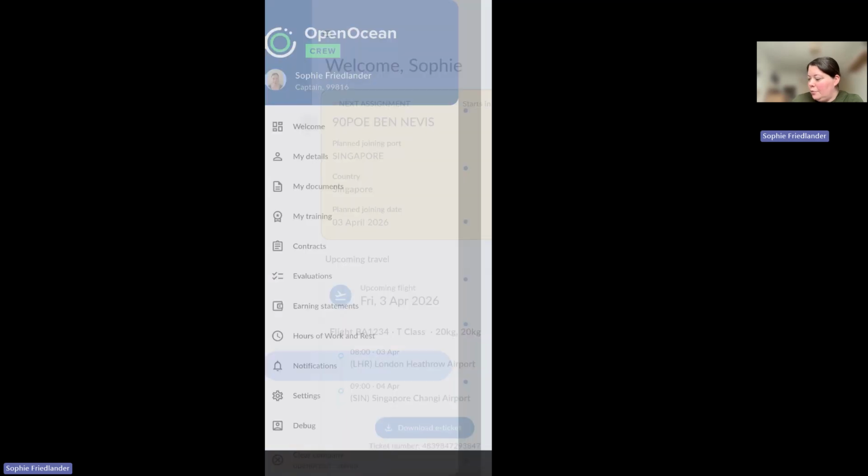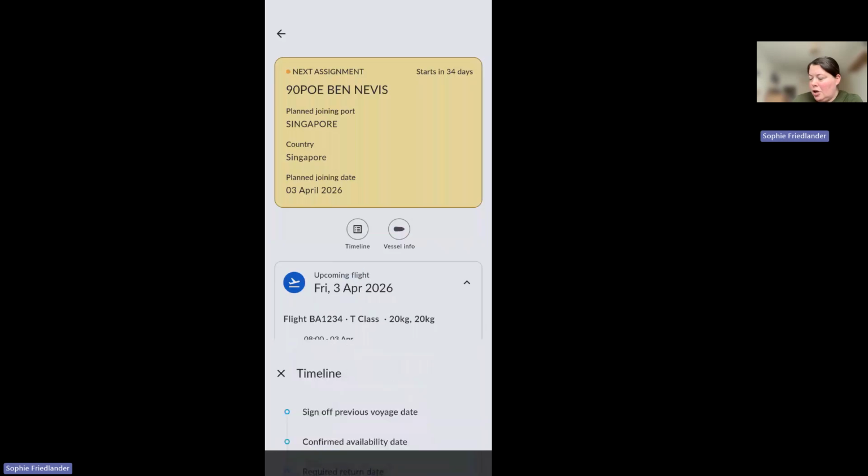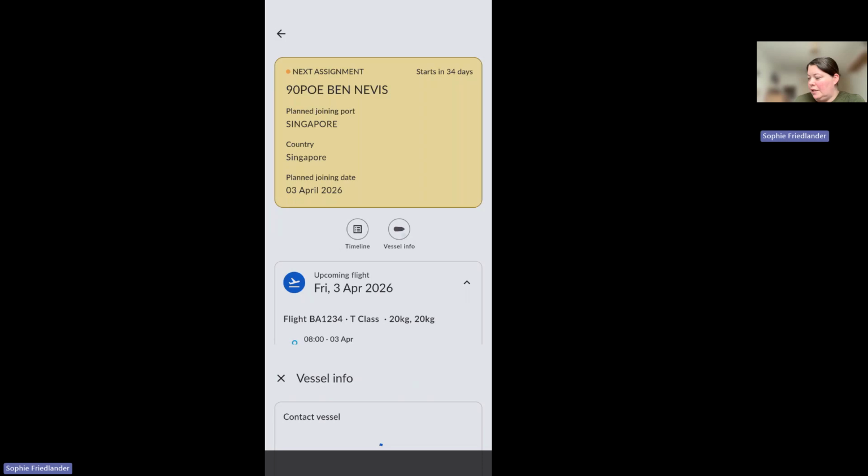If I go back to my welcome screen and click on to my next assignment, I can here see a timeline of events. So I can see when I'm planned, when my planned leaving date is, when it gets populated. This is on a timeline basis for assignments can be added into the crew app whenever you want them to be seen by the crew. So if it's you only want assignments to be seen 10 days before they're joining, then that can be configured too. Here we've got some vessel information.